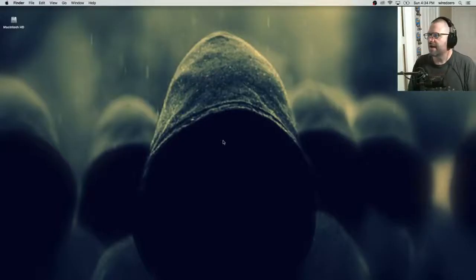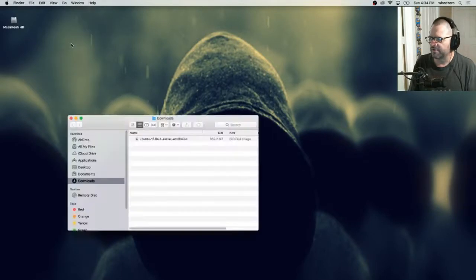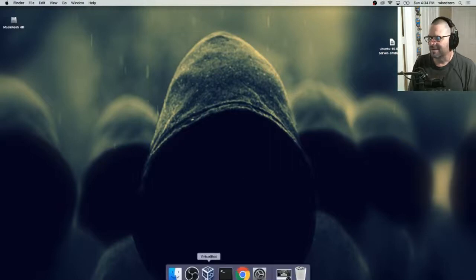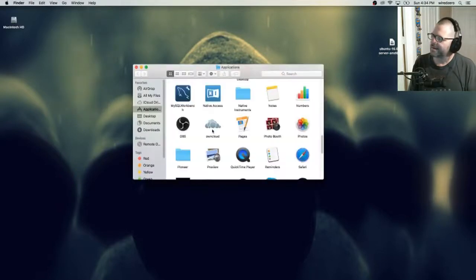All right, now that we have our Ubuntu ISO image downloaded, we're going to move it over to our desktop. So go to Go, if you're on your desktop, Downloads, and then let's drag the Ubuntu Server ISO image to your desktop. All right, now that it's on our desktop, let's go ahead and launch VirtualBox. Now we can get to VirtualBox by going to our desktop and Go, Applications, and select VirtualBox. And let's go ahead and launch it.